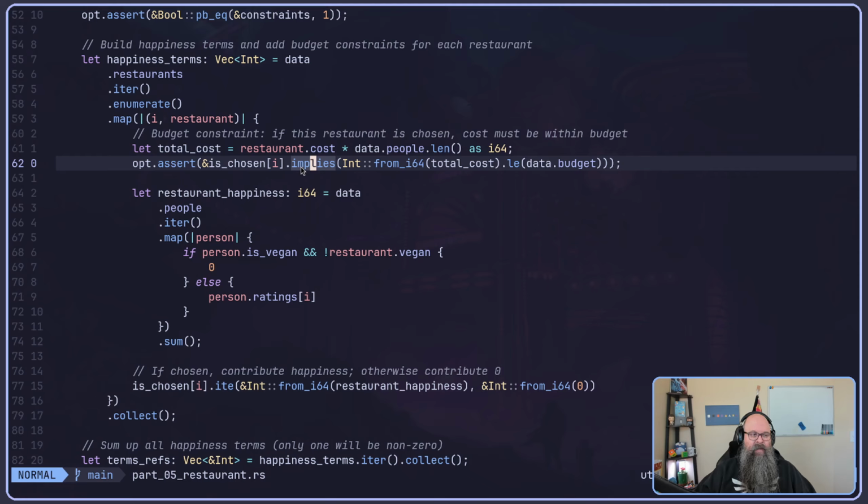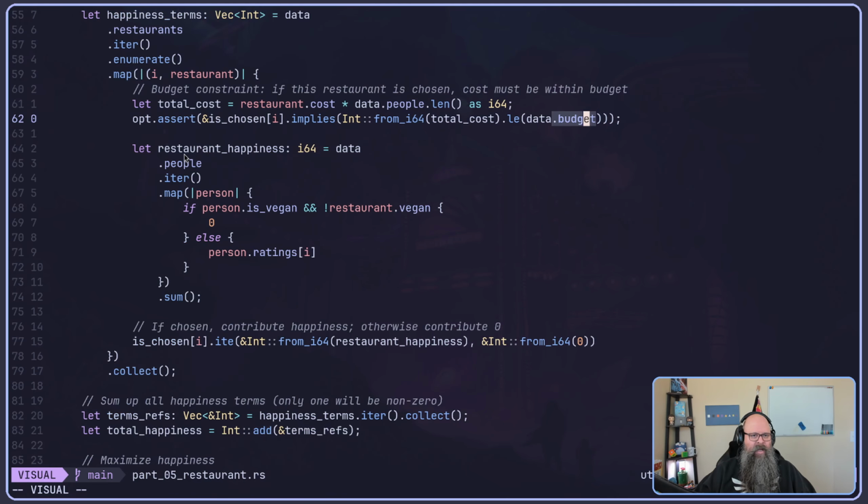But this implies, I think, makes it a little bit cleaner, where we say assert that if this restaurant is chosen, we need to make sure that the total cost is less than the budget, right? Then for each of the restaurants, we can sum up their happiness and add that restaurant happiness to the chosen value, right? We say if it's chosen, its happiness is this, otherwise its happiness is 0. We do have to do this one in if then else, because we want to sum up these happiness values.